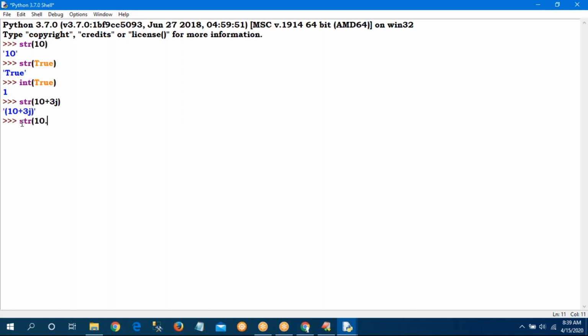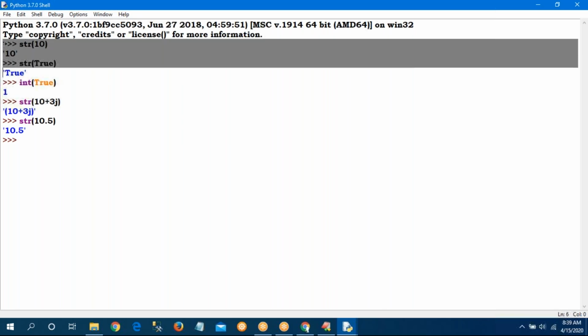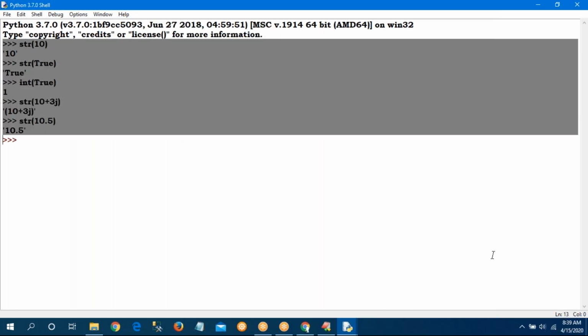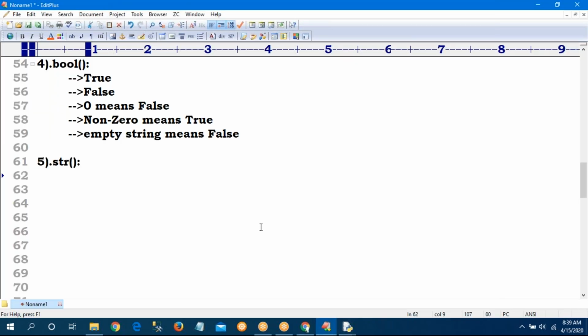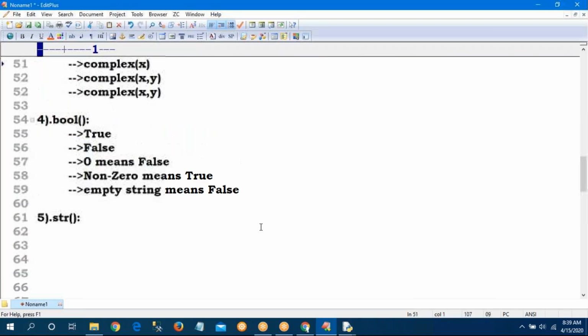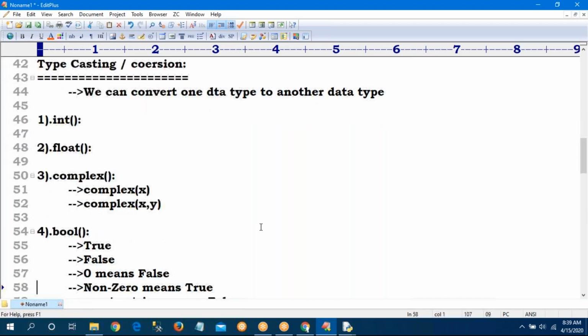We forgot one float, 10.5. So 10.5 with single quotes. So str is very simple. Anything you give will be enclosed with single quotes. So that is about typecasting. Typecasting means one type is converted to another type. That is called typecasting.